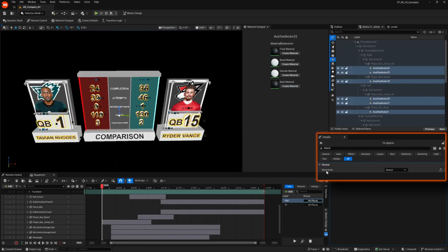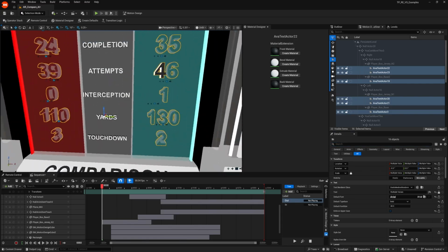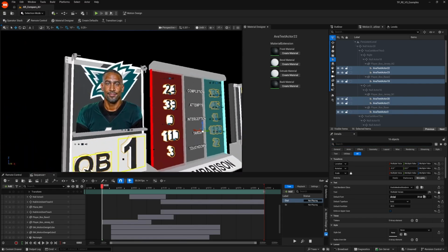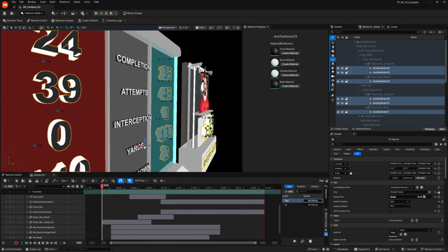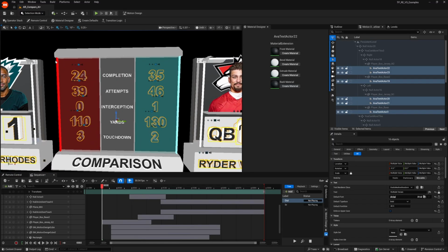By default, the blend mode of the text actors is set to opaque. Since we want to animate opacity, we need to switch the blend mode to translucent. I'll apply this setting to all selected text actors. At this stage, you may notice some transparency artifacts. This happens because the background panel behind the text is also using a translucent material, which causes a translucent sort priority issue.